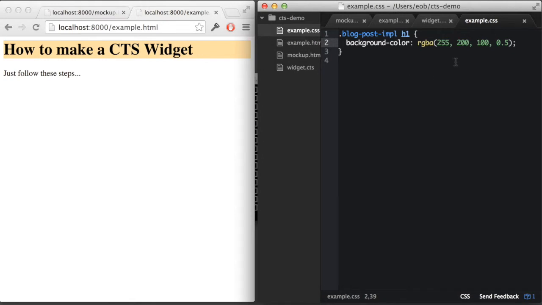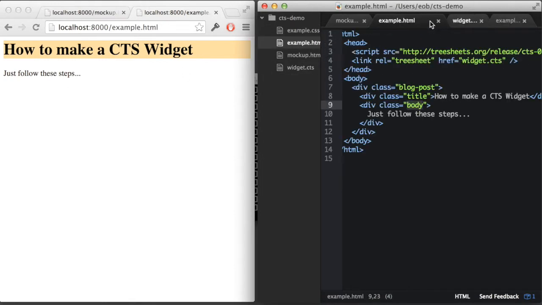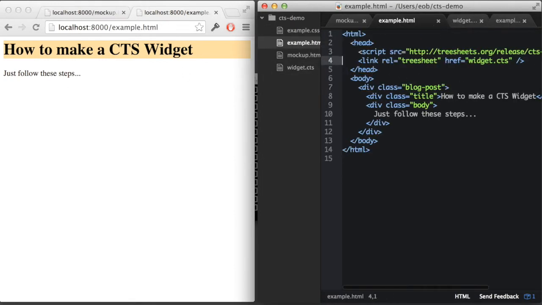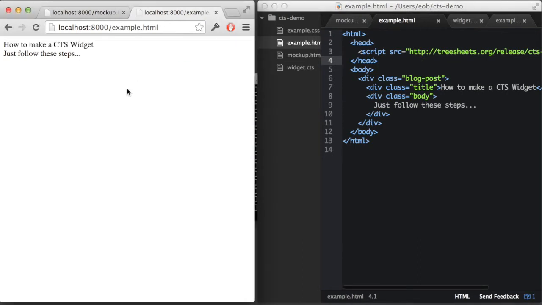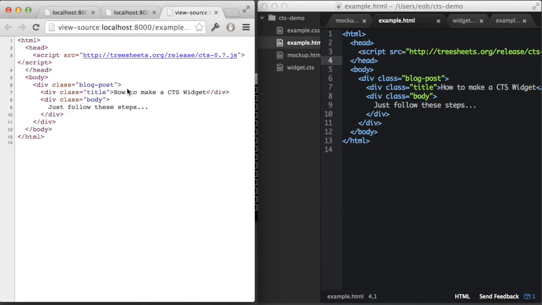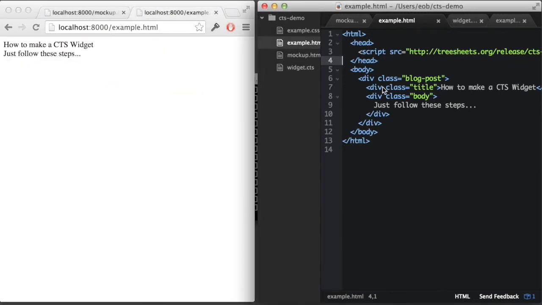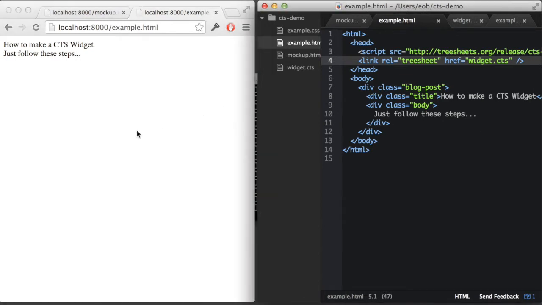Let's see if we remove the tree sheet link from example. So we're removing the cats link. This is the original file, remember. This is what you wrote. It's just these two divs wrapped in this blog post class. But with the tree sheet, it gets projected into this.